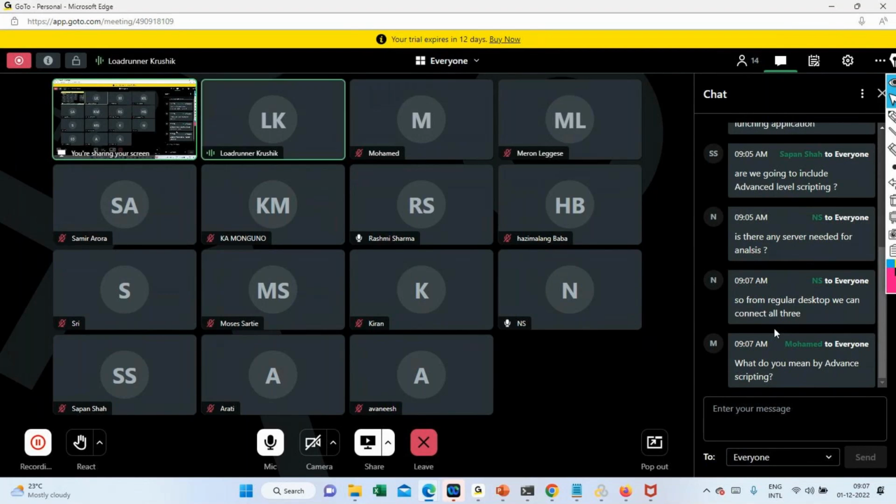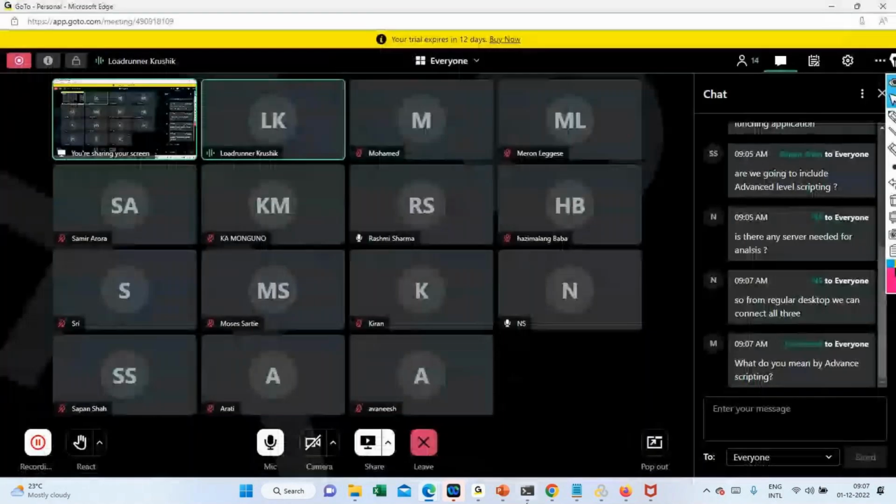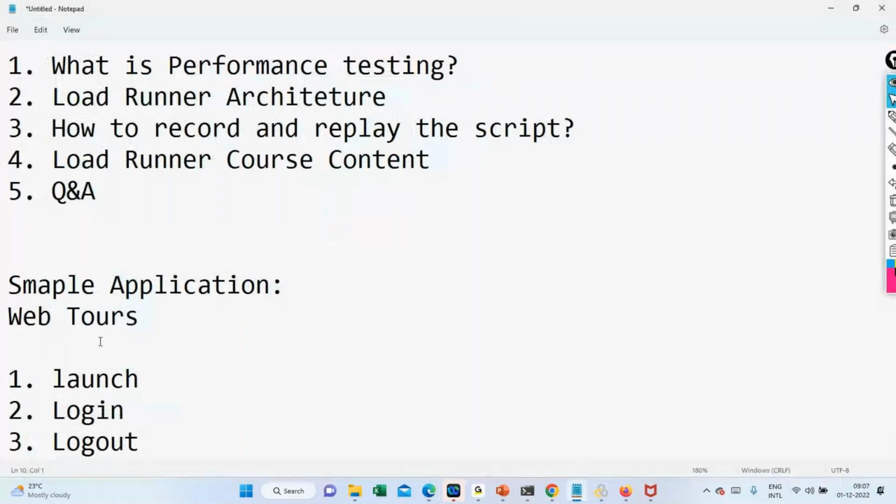Mohammed, when I say advanced scripting, see, just now we recorded the script, right? Where we recorded three steps like launch, login, logout. We didn't do much. We just replayed it. I mean, we didn't have anything to customize, right? But then there might be some situations where we need to write some customized code.